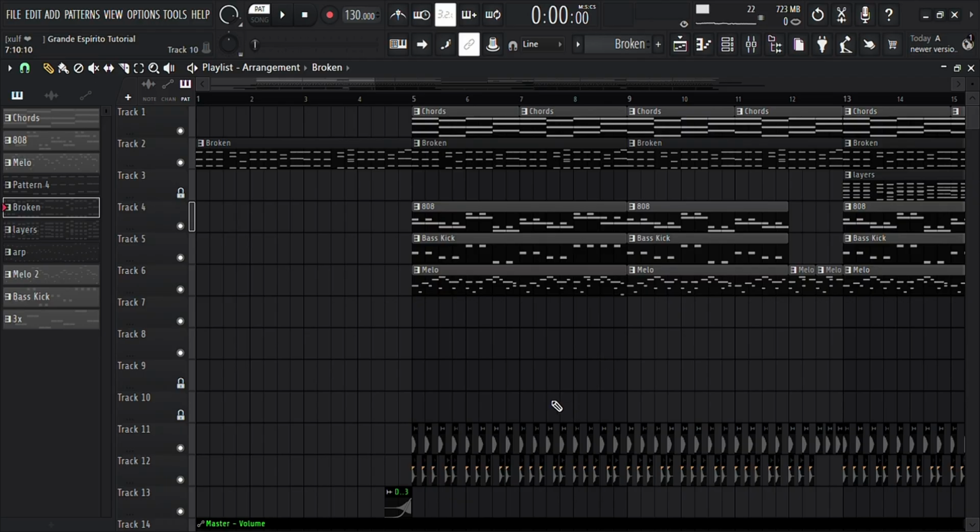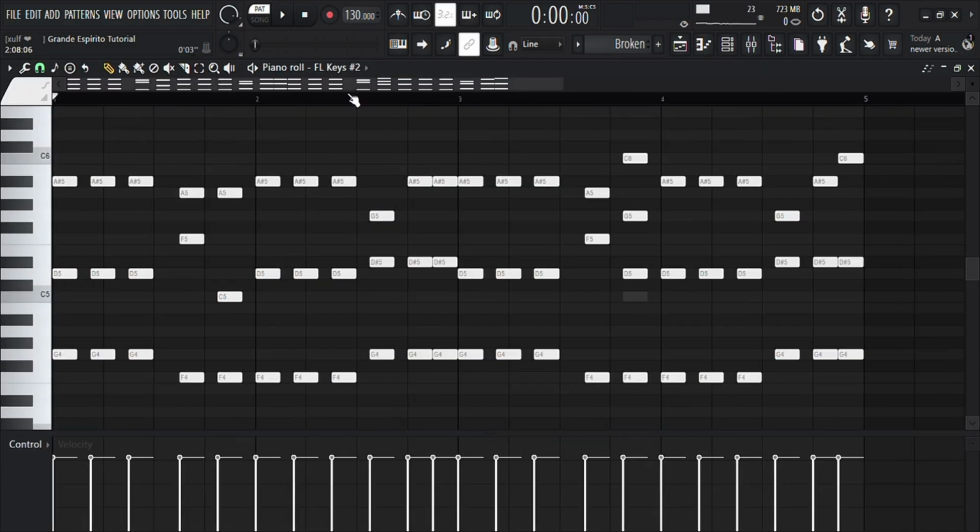Next, layer up two FL stock plugins. In this case, we're going to be using the basic default FL Keys plugin and also the Broken Clash preset from the Flex plugin. Both of these are default plugins, so nothing to worry about.